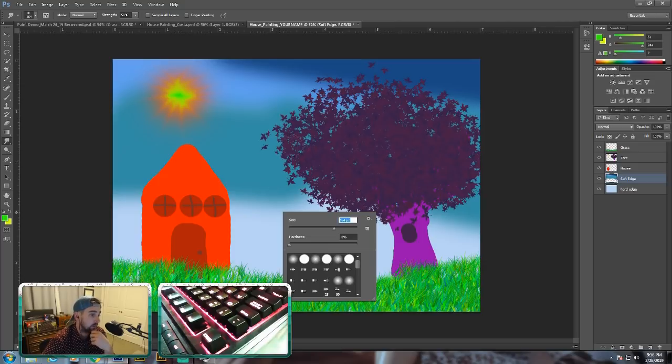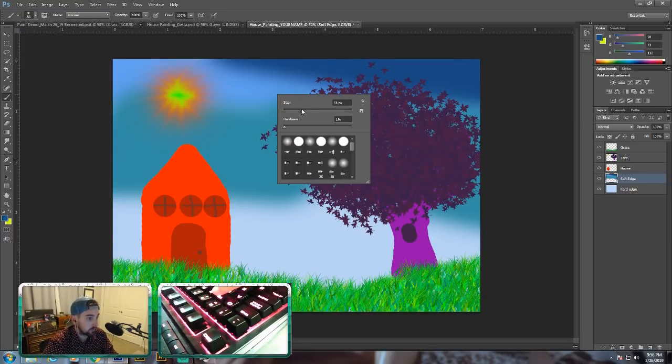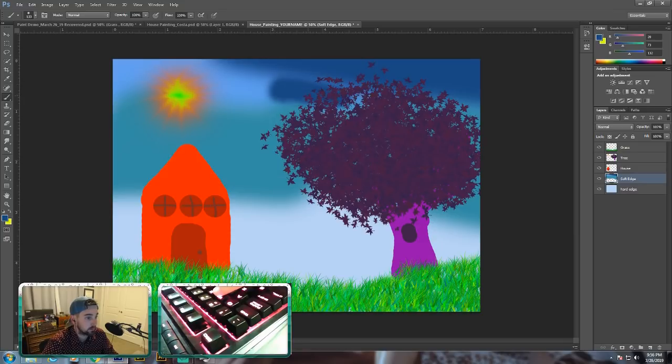Maybe I need a little bit more of a darker blue up in here. So you can sample that and get the same color again. Remember, you just press I for the eyedropper tool and I'll put that there. Yeah, I think that's just kind of bringing out the tree more. So I'm gonna do that.